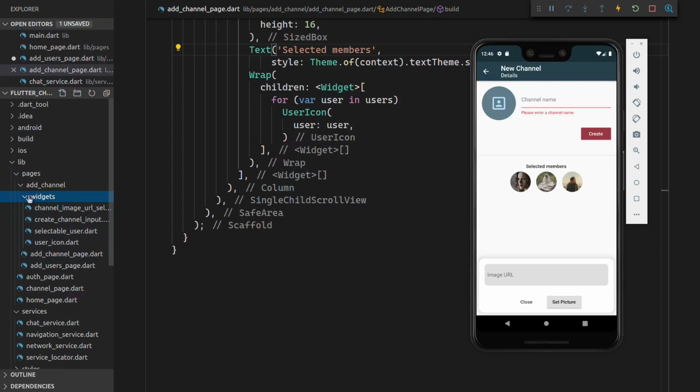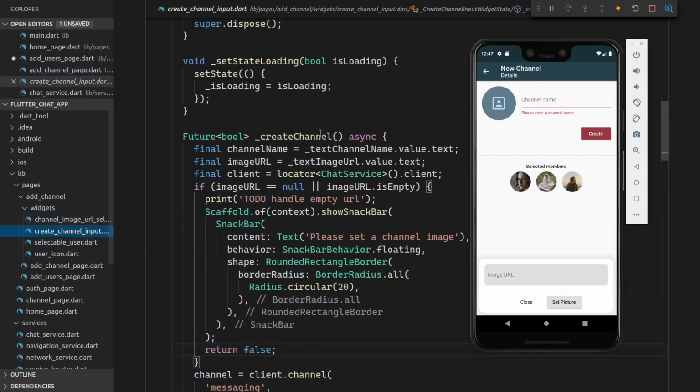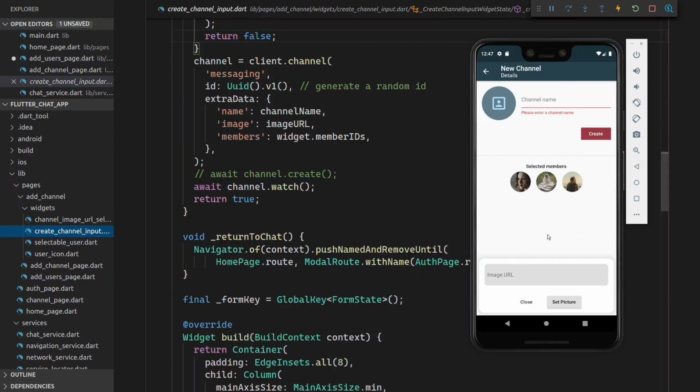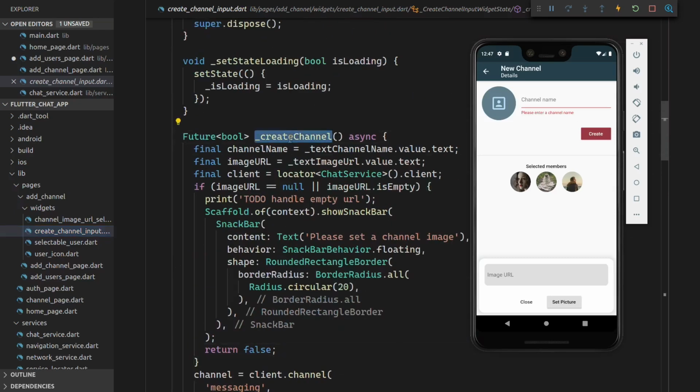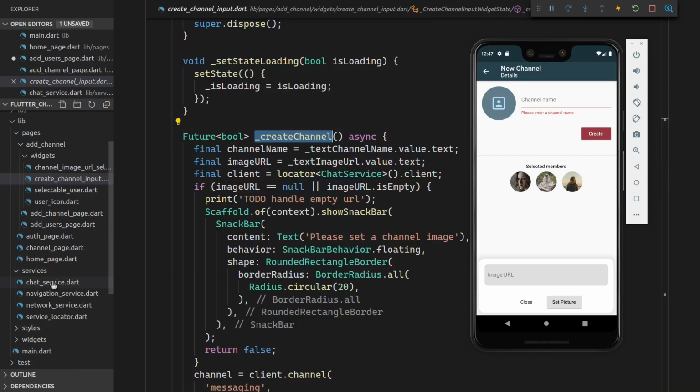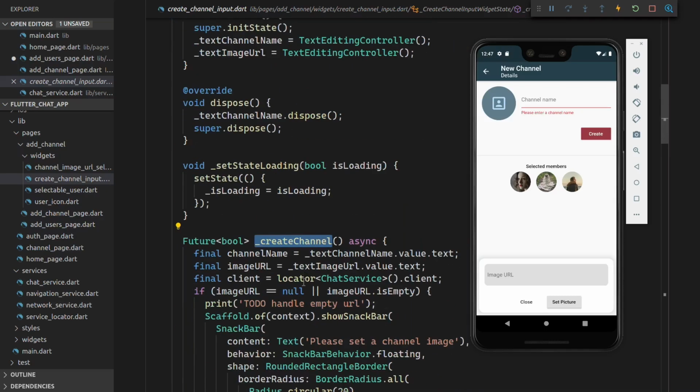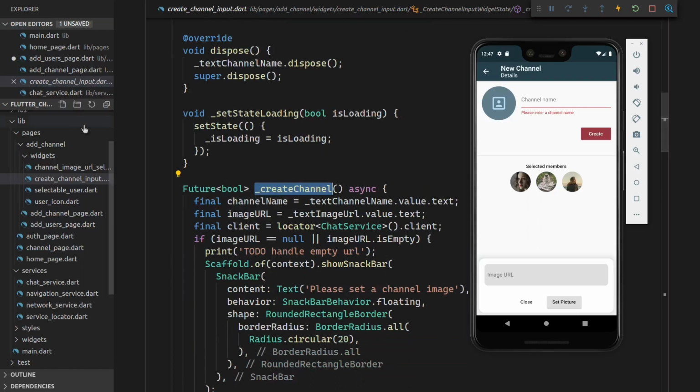And if you go to the widgets folder, that is a subfolder of add channel, then you can see we have the create channel input widget over here, which is this input box. And this input box also shows the bottom sheet over here. And then for the actual logic to create the channel, you will see that I have this future function called create channel. And again, this should technically be in the services, the chat service file over here. However, I definitely got lazy at the end and just dropped it into this widget file over here. But also for the fact that it's just easier to read. So this is by no means the cleanest architecture. This is just demonstrating how you can use the Stream API.